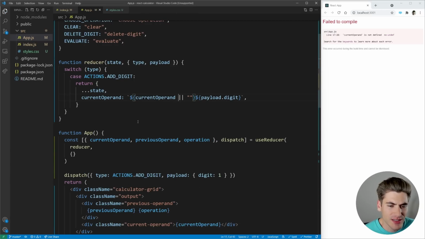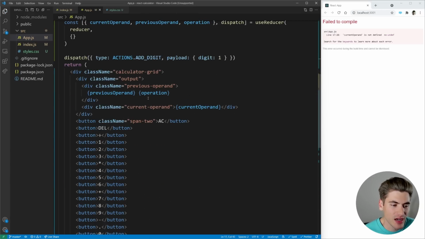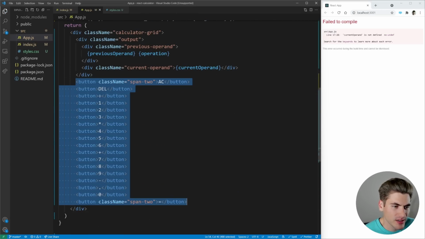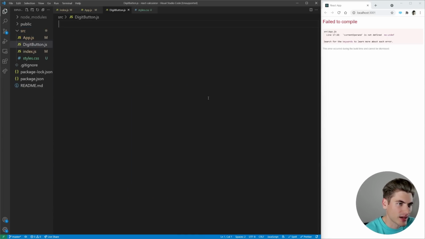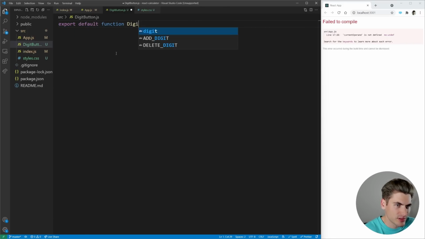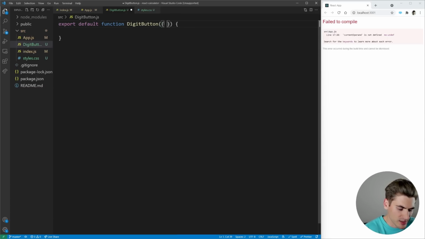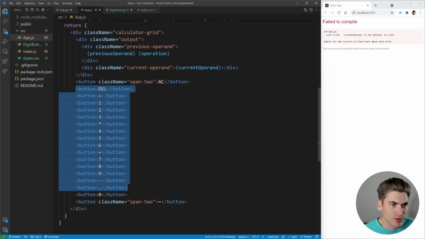Now, in order to actually see how this works, we need to start hooking things up. So coming down here where we have all these buttons, I want to replace some of these buttons with custom components. So I'm going to create a brand new component. We're going to call this digitButton.js. And this is just going to be a really simple export default function called digitButton. It's just going to take in a single prop, which is our digit, and we're also going to pass in our dispatch so we can actually call our reducer from here.